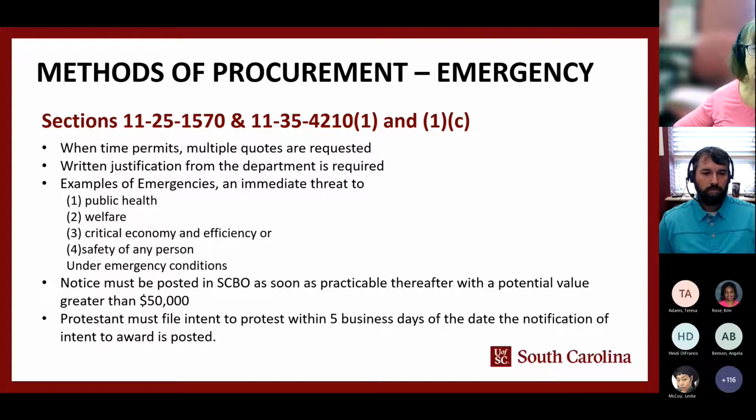Okay, so emergencies and sole sources. And sole sources also have the procurement notice of 5 and 10 business days. So just know that we have to do these notices by law and they're required of us.